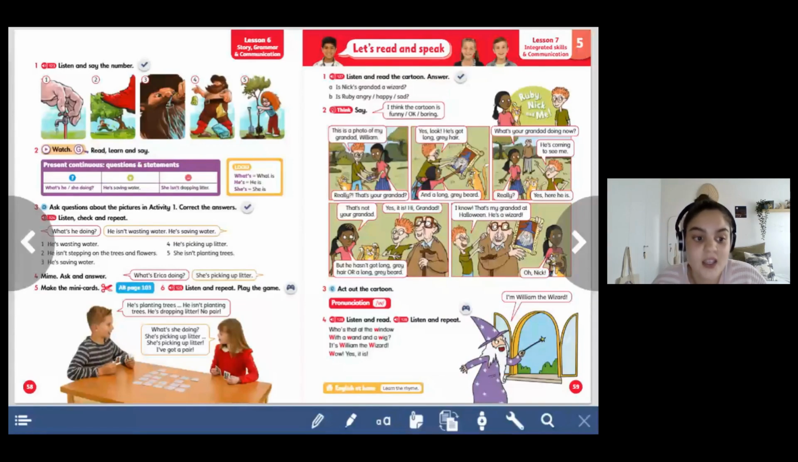In the activity book, again, it includes activities, especially to provide practice for writing the new vocabulary and the grammar.